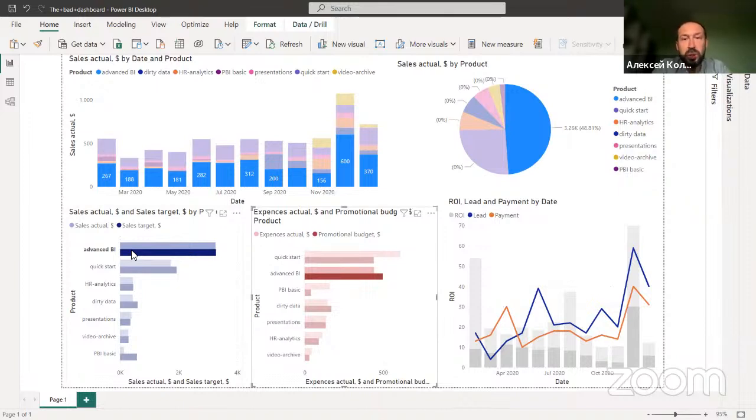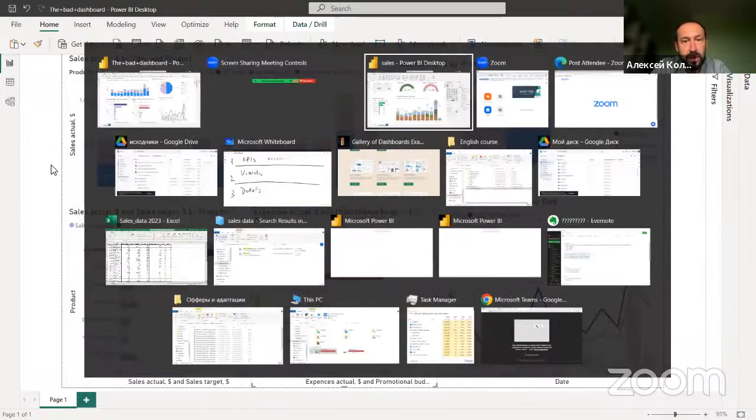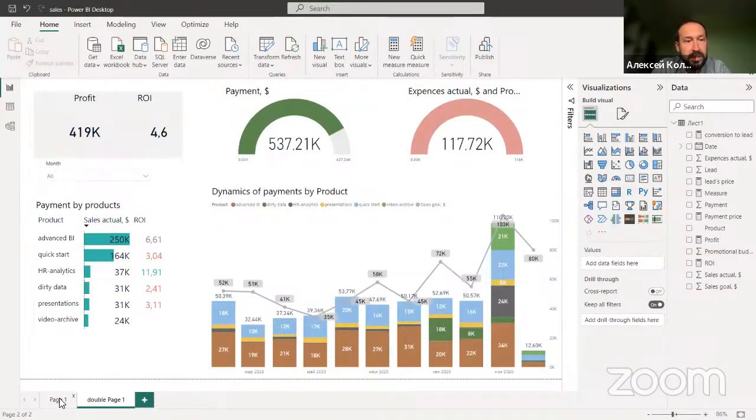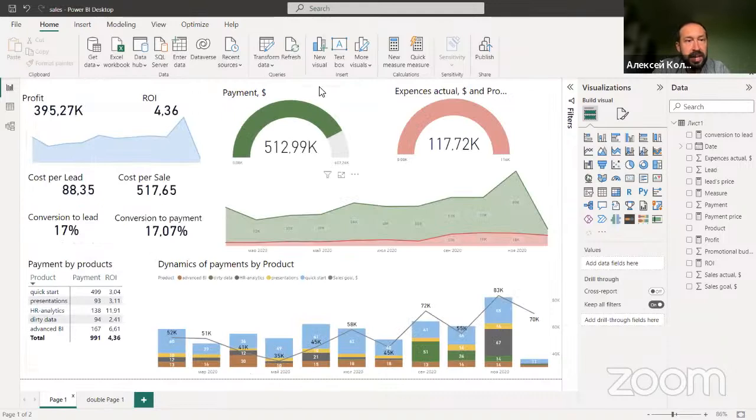Once some of my students solved this task and suggested their options, and we will explore their dashboards and discuss pros and cons, and also discuss how to improve them. So the same data, let's start from this dashboard. The same data, and what's good?